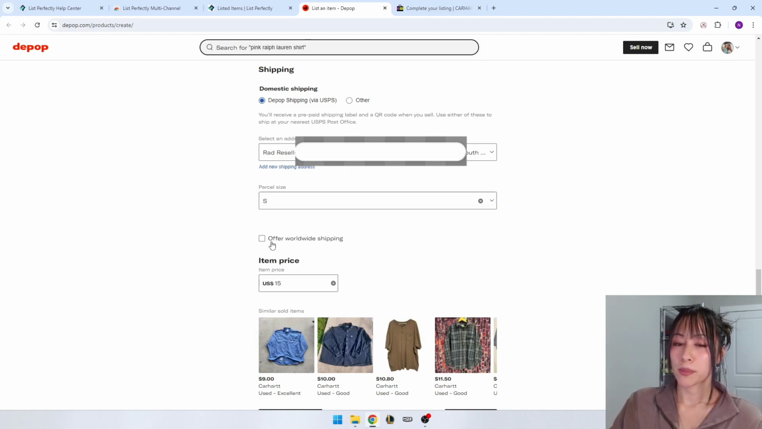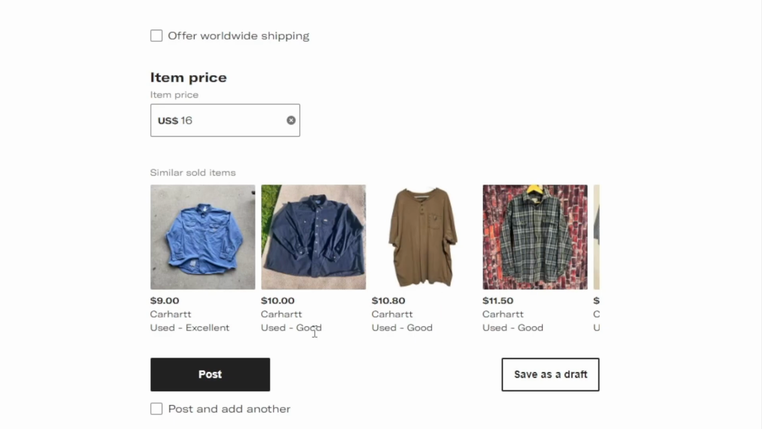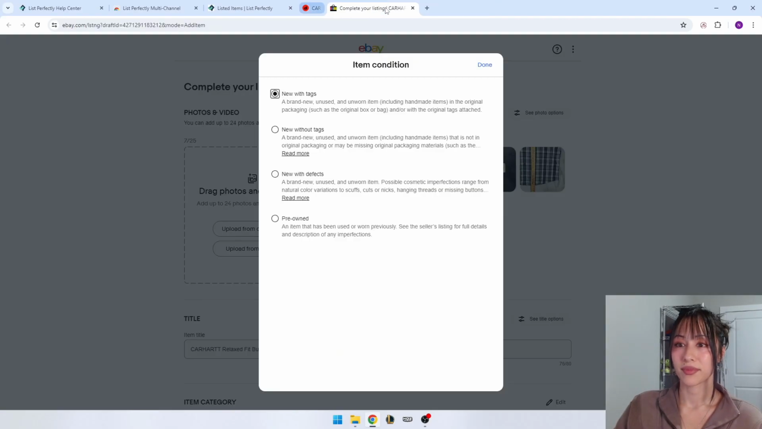You can offer worldwide shipping by clicking here. We don't. Not on Depop, we do it on eBay. And then the price is here. I actually increased the price on Depop as well because Depop buyers just love hitting me with the 50% off offer or more. And then it gives you similar sold items, but honestly, ignore these because they will give you the lowest of the low sales that are similar to yours. And then you hit post. And it's done.